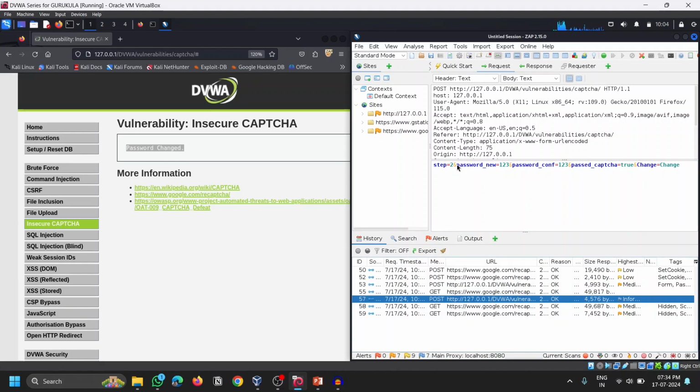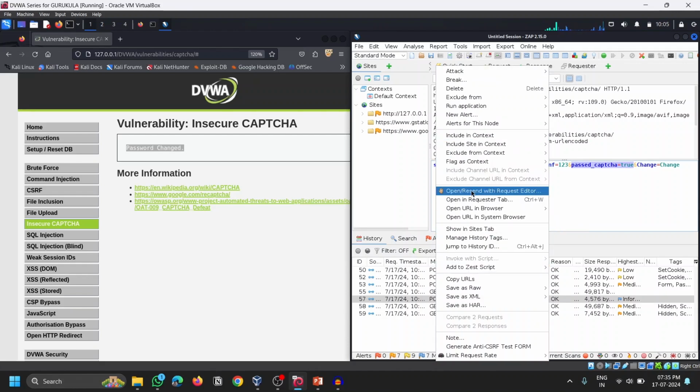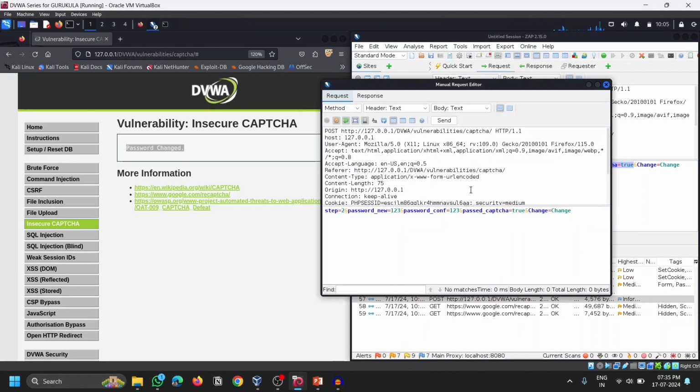Okay, in the second one there is a slight change. In addition to the previous request, it also sends another variable, which is passed_captcha equal to true. So this variable is set based on the CAPTCHA verification. If step 1 is successful, obviously it places this. So here the exploit is, as long as this particular variable is there in our request, we are able to change the password.